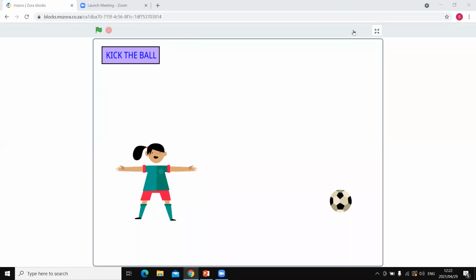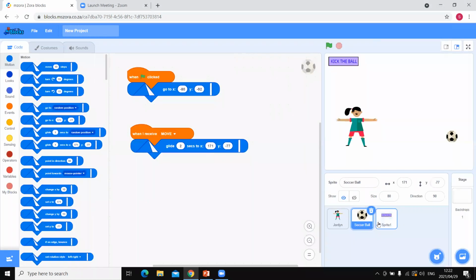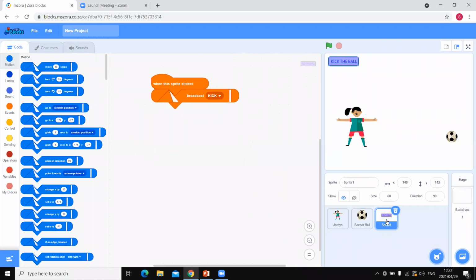Okay, so let me go back and I will show you. Let's go to the sprites that we created, this one here. There is the code. This code is actually just broadcasting one message saying kick. And when that message goes, Jordan is waiting for that message, and she will start moving. So look at Jordan. I'm going to go to Jordan now.